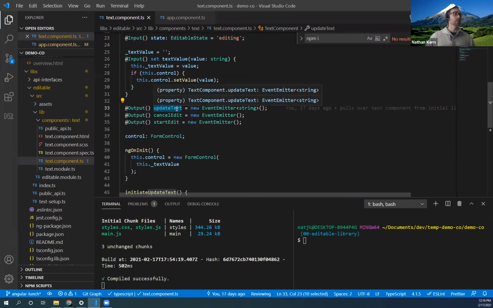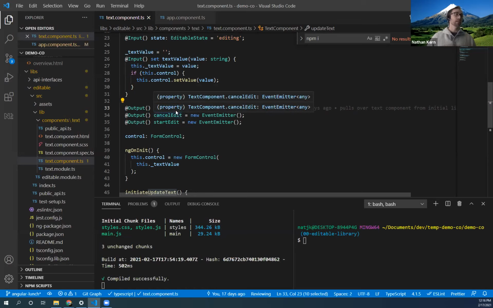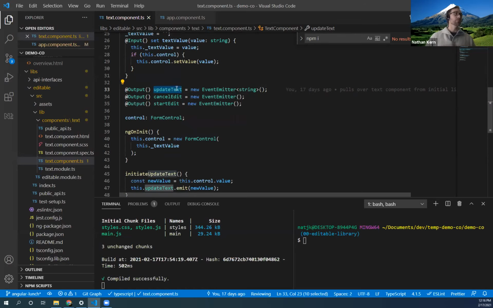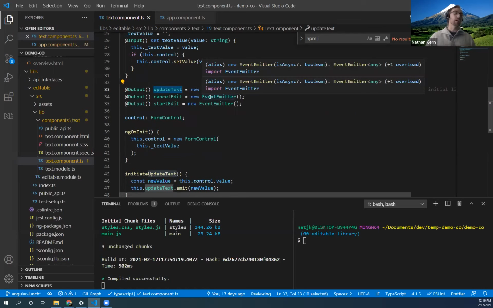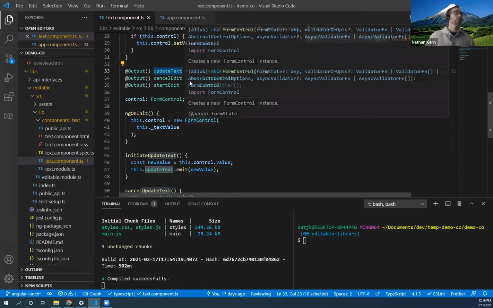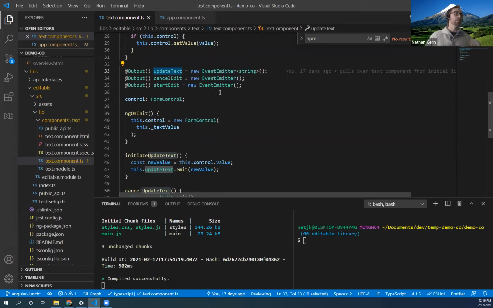So the one output is update text. That's what fires when you hit enter or tab from editing mode, and that will emit the value that's in the input. We have a cancel output that fires when you hit the escape button when you're in editing mode, and that will just fire an event. It's not going to change the state in any way. It's just going to let the parent know that the editing has been canceled. And then start edit is what fires when you click on the component here, and puts it into editing mode.